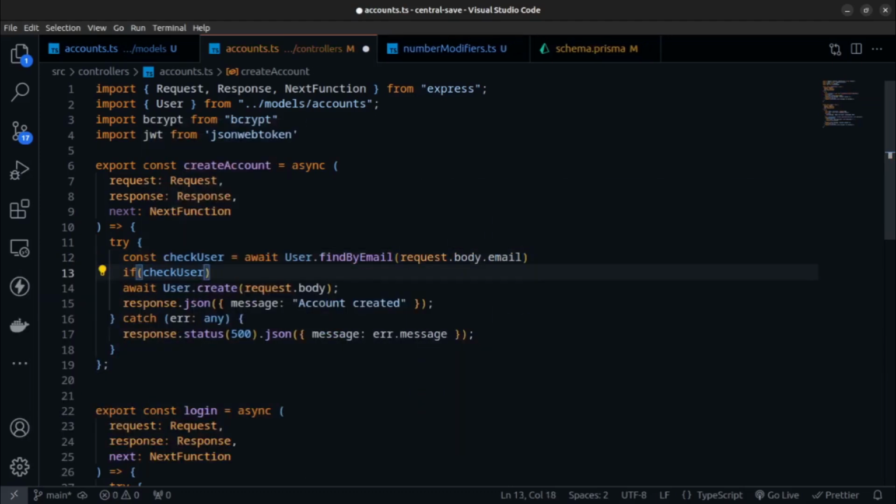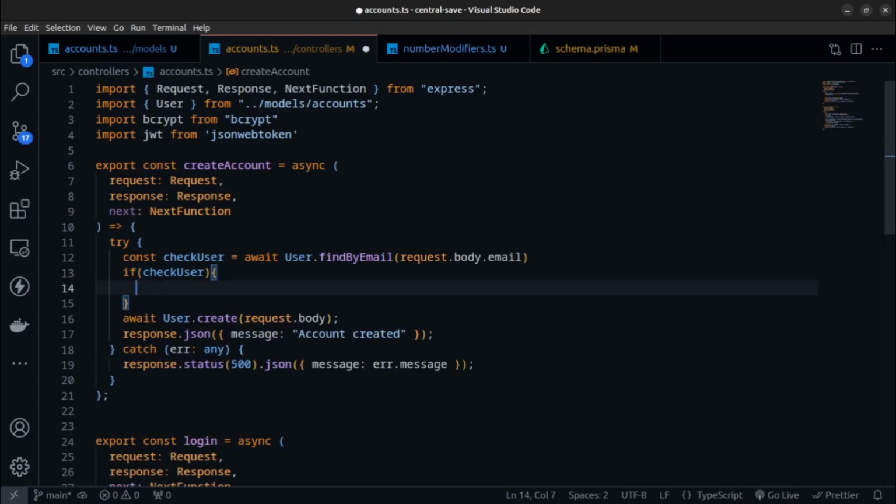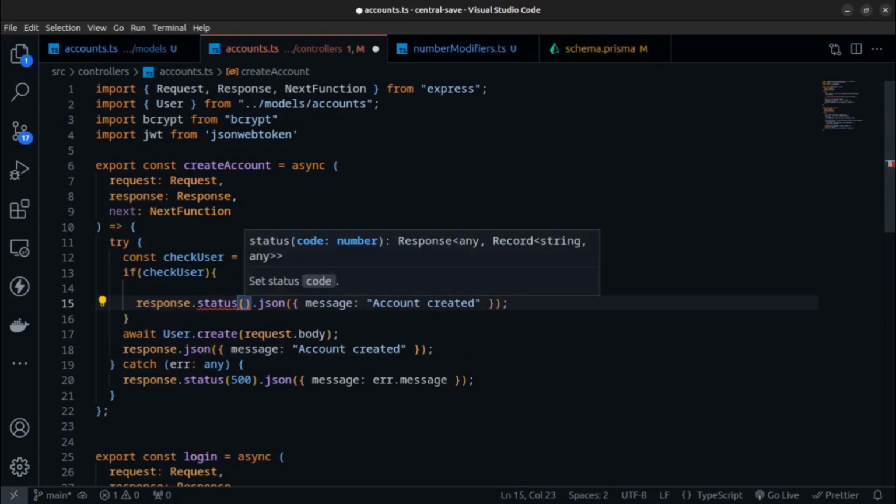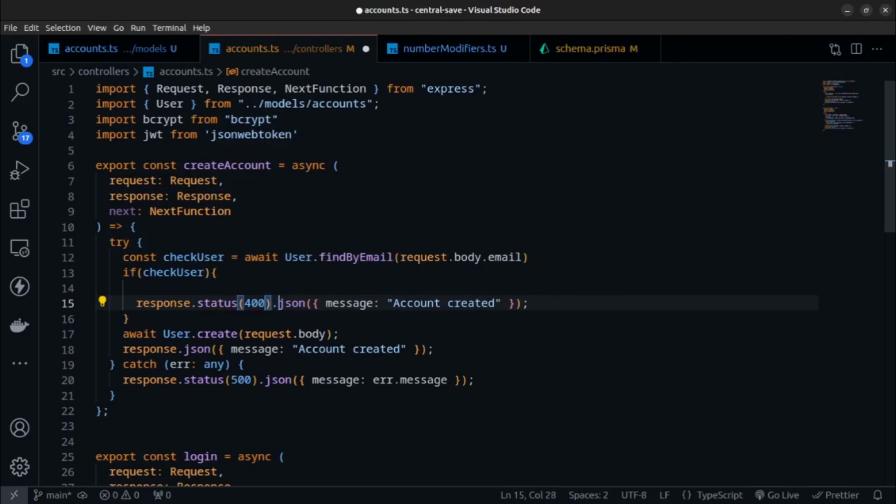So here what we are doing now is we are going to find the user by the email, and if the email exists, what we are going to do here is simply throw an error and say the email already exists, and we'll do that by duplicating this like so. Change the status to 400. What we are saying here is that the email already exists.